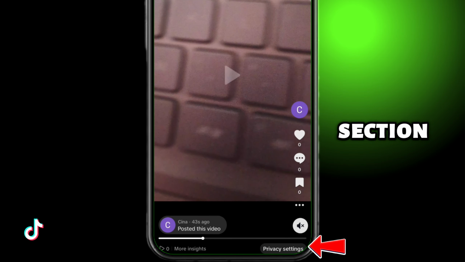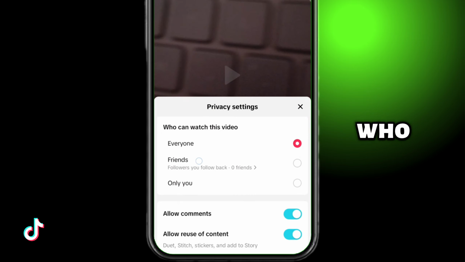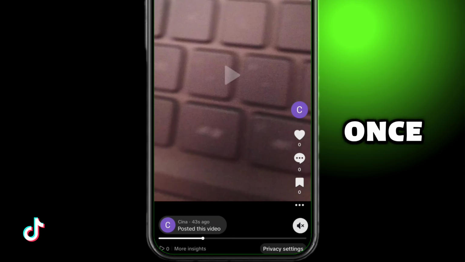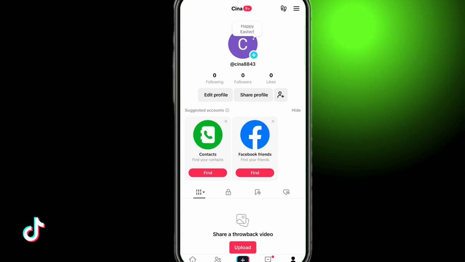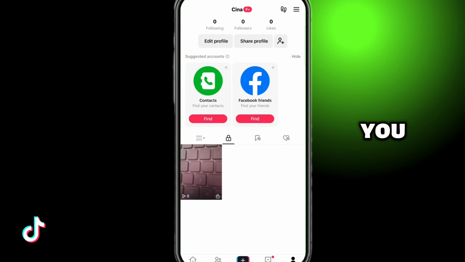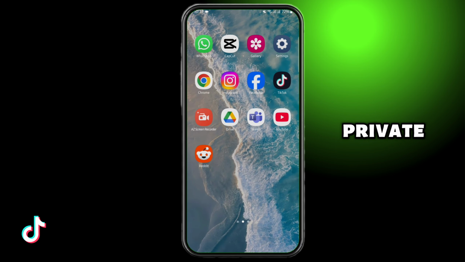Then at the below section, you will simply see privacy settings. Tap onto it, and under who can watch this video, you may go ahead and tap on only you. Once it is so, come back. And as you can see, this has been removed from this tab. And you will see the video under this lock tab, which means the video is now private.